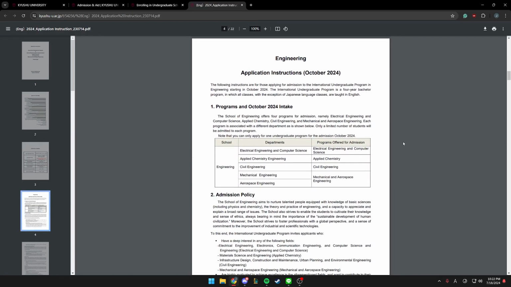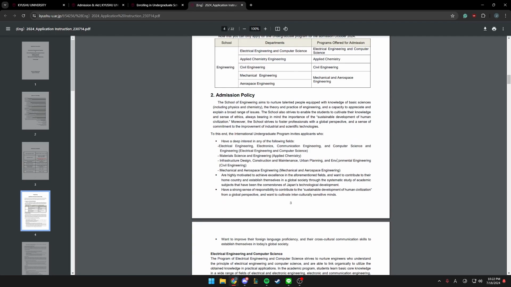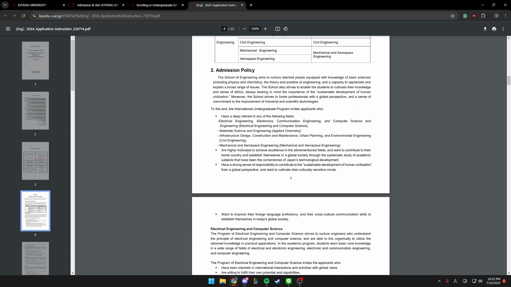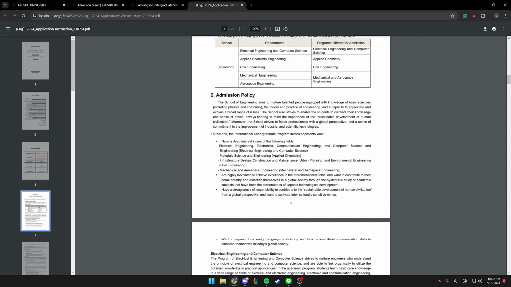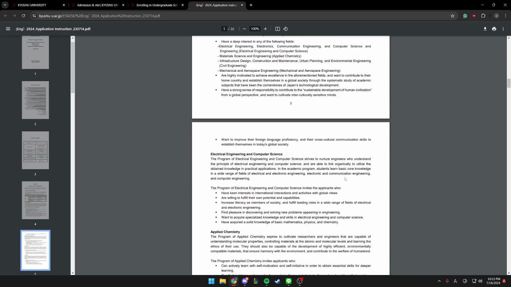Anyways, coming down to the steps, right? You want to look at which school underneath the engineering school you want to apply for based on your interest. I'm a mechanical engineering student, so I would be applying to the Mechanical and Aerospace Engineering School, or program rather. And they give some policies for admission that you must have a deep interest in these following fields. But if you're going to apply for the school, I'd imagine you've already got a sense of responsibility and are highly motivated. They just want good people here, not just good students.